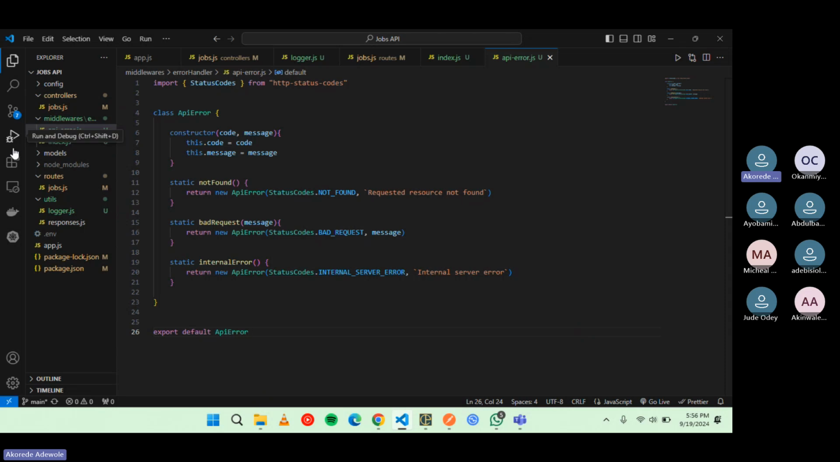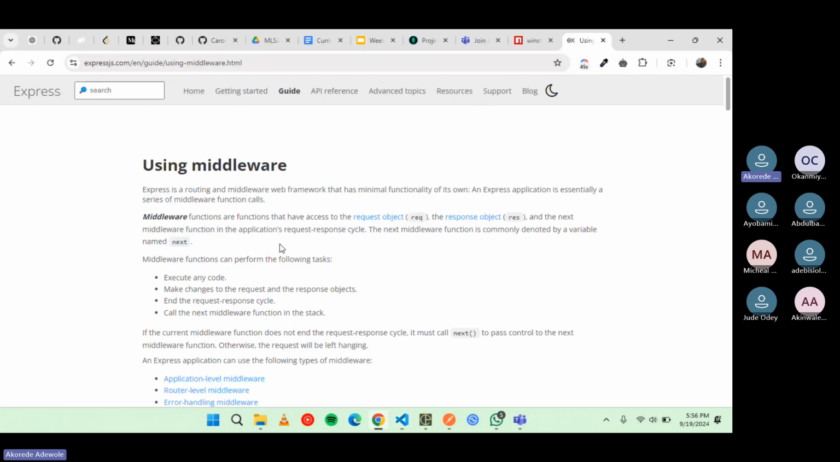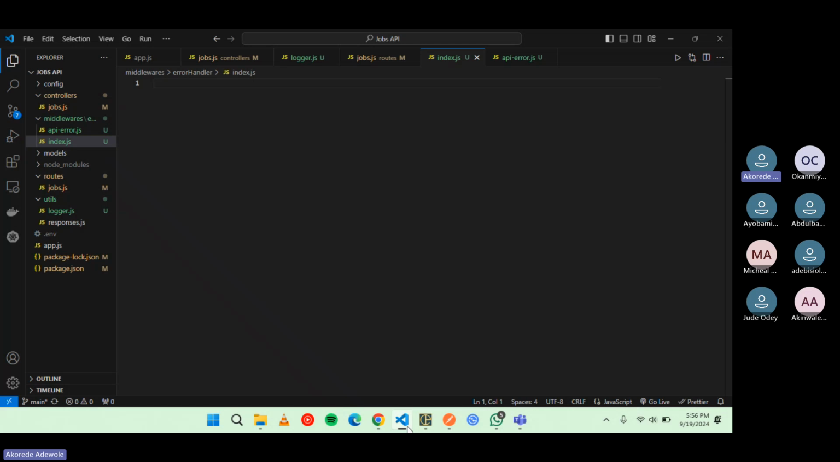Okay. So let's come here to index.js now. In index.js, what you want to do is to create a middleware function. And we know that our middleware must have access to the request, the response, and next as well. So in Express, you are creating a function. Again, it is a function, not a class that we're creating here. So your middleware is a function.